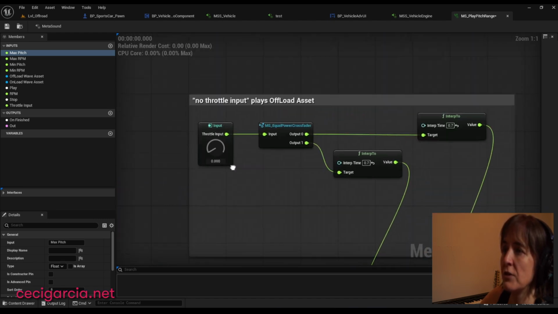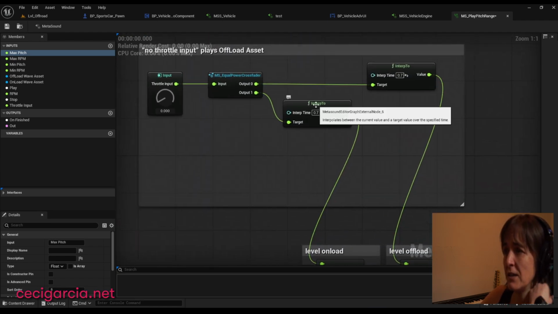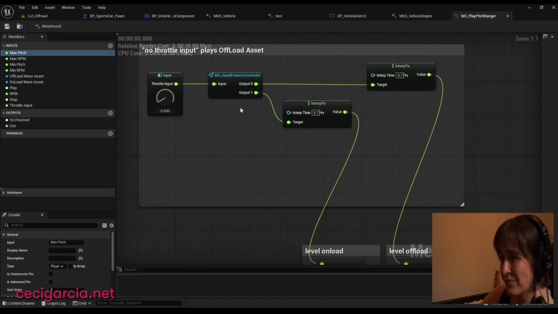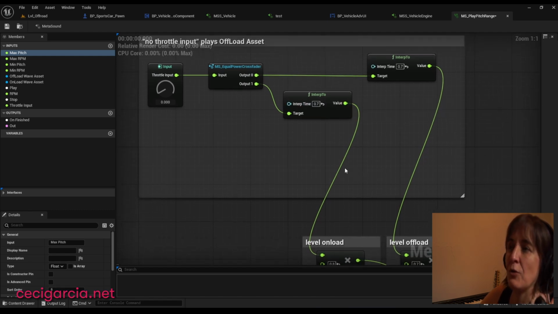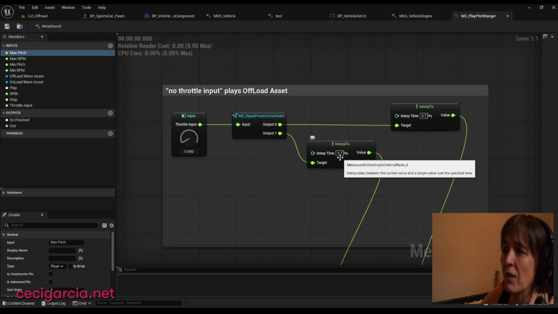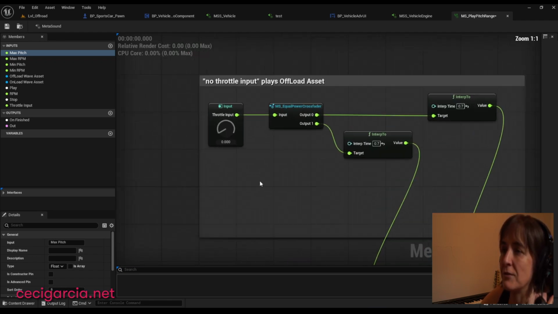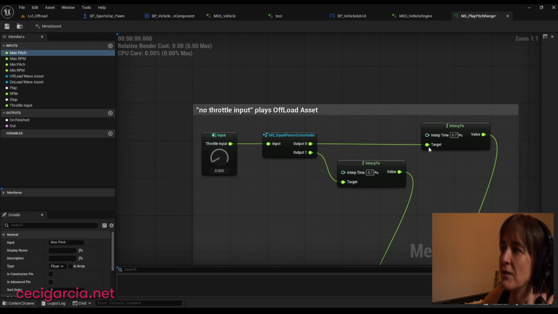And of course, what I did here is so it doesn't change right away. It will change over a period of 0.7 seconds from onload to offload, so it sounds more natural, a little better. I don't know, I've been changing this amount of time a lot, but okay.